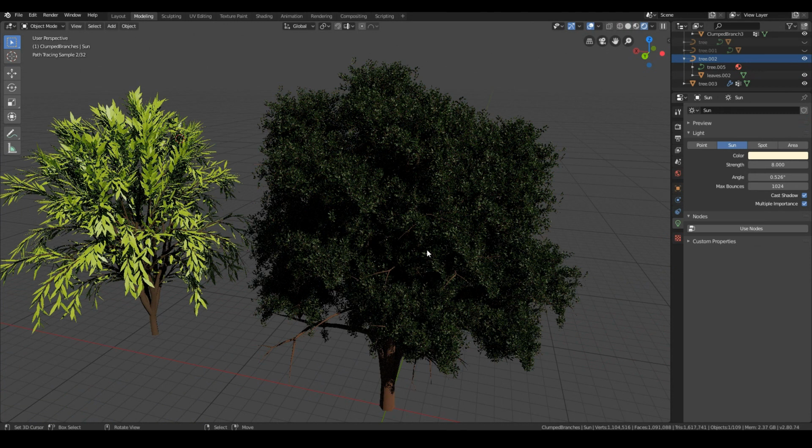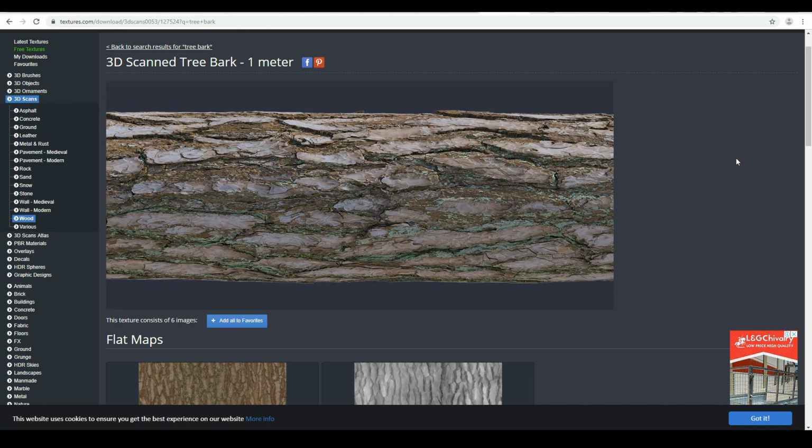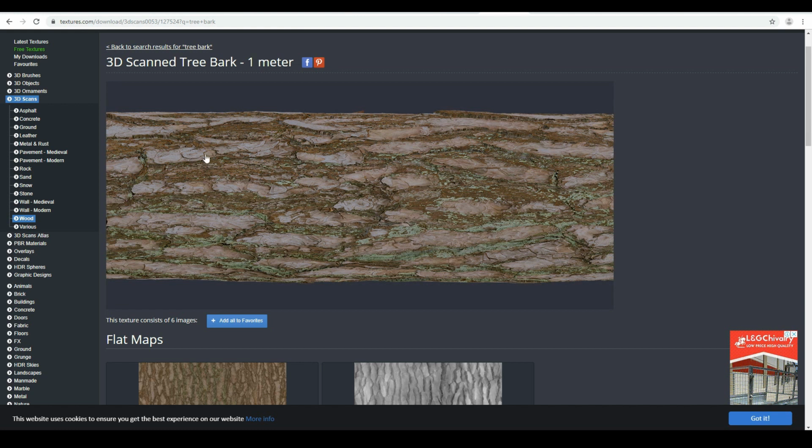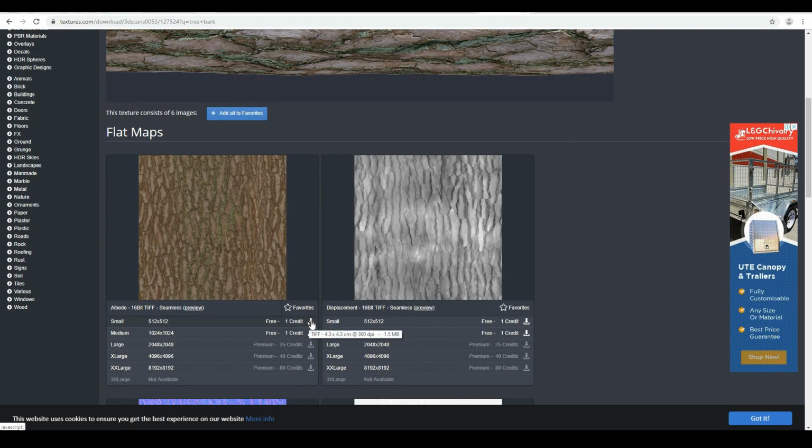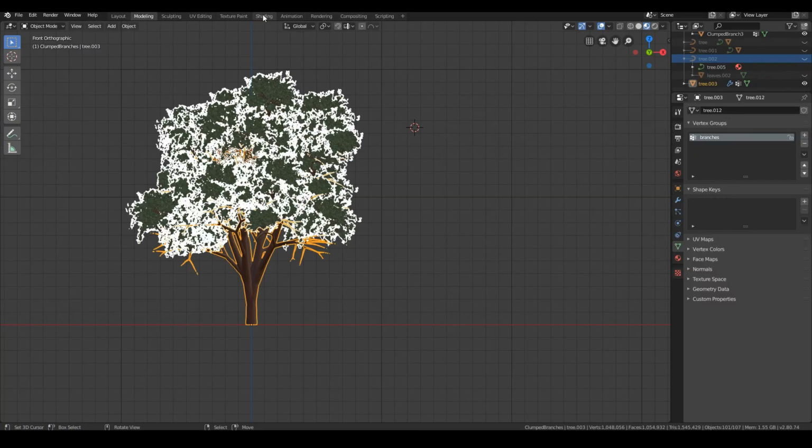But we can clearly see that this tree looks a whole lot more realistic to what we'd probably find in the real world compared to something like this. So let's now complete our tree and give it a realistic bark texture. For this one I'm going to be using this texture over here, the 3D scanned tree bark from textures.com. So go ahead and just download each of these textures. And let's go straight into the shading tab.